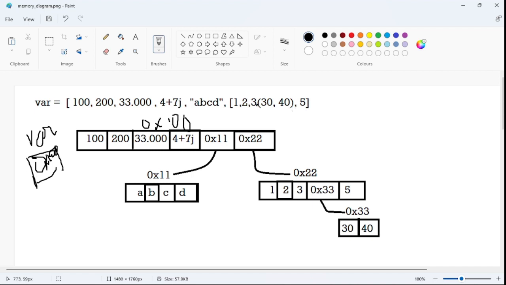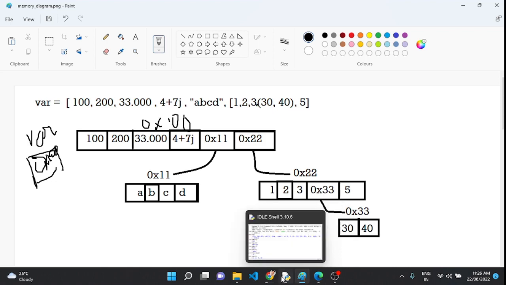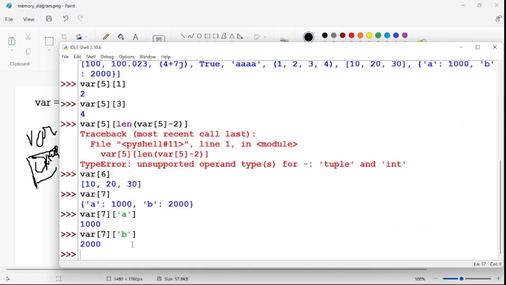Can we perform this? Let's see how to access this. If you give a name, it will be a little bit better. I have taken var equals list of 100 comma 200 comma 33.00 comma 4 plus 5j comma, and it will consist of a b c d, and then it will consist of list 1 comma 2 comma 3 comma, inside this 30 comma 40, and then we have 5.